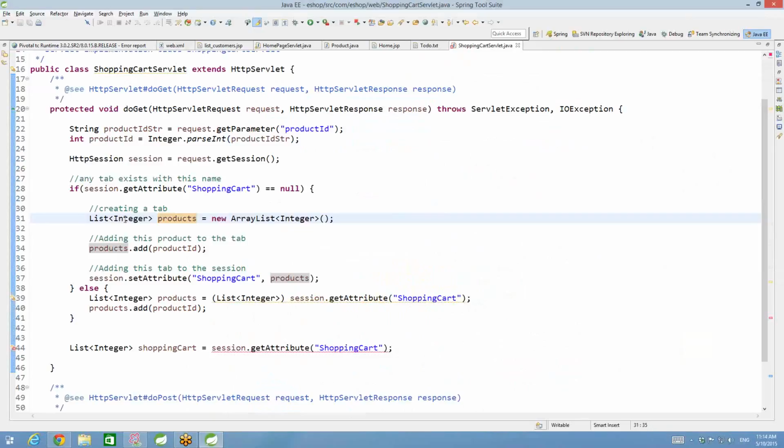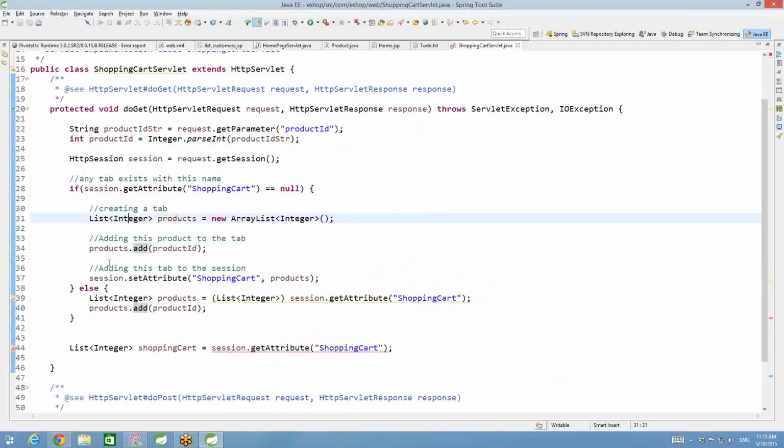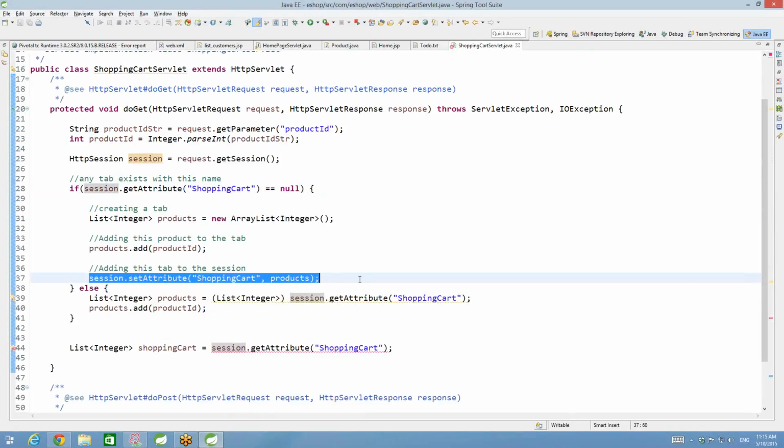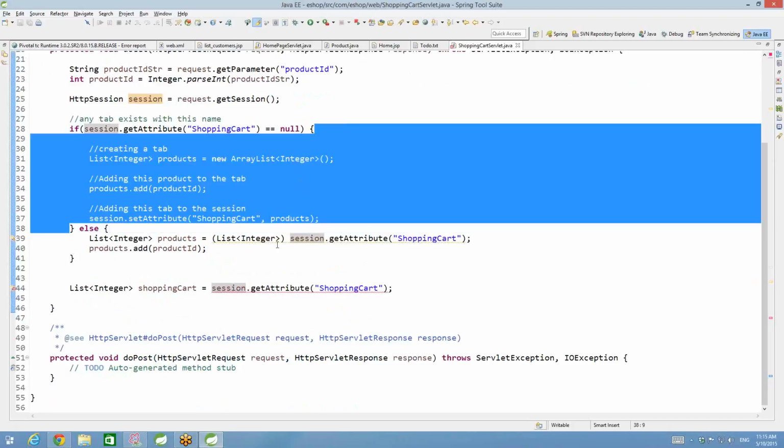Yeah, I got it. So what we're doing is we're creating the list of integer products, and then I'm adding this particular product ID to this list. Now I'm adding to the session. Why am I adding to the session? Because the first time I don't have anything in the session. Now I will add so that next time when I come here, this will not be null. Next time I come here, I'll come to the else block. Only the first time I'll come to the if block. Only once I will come to the if block.